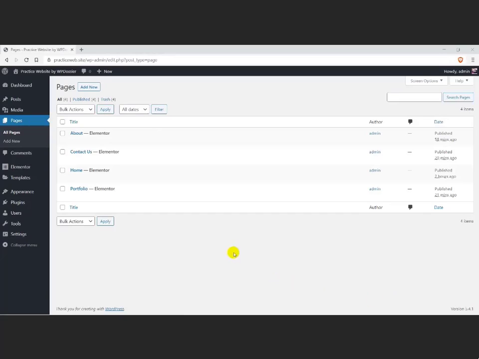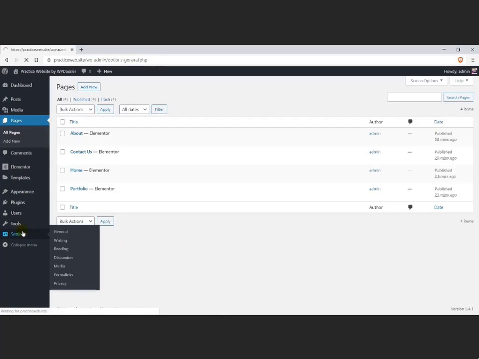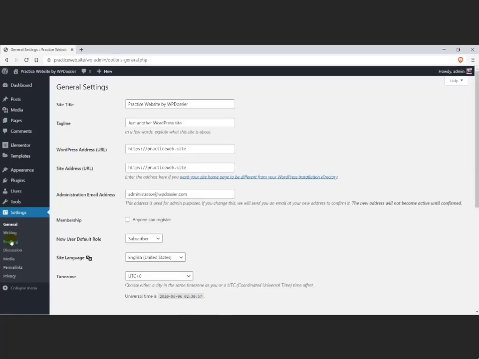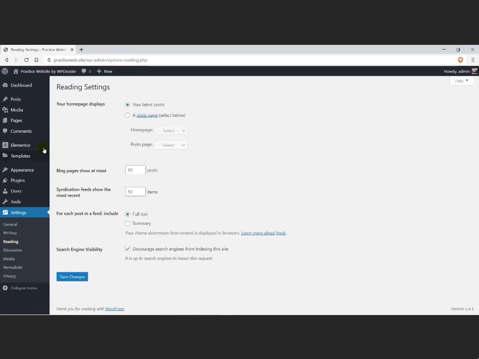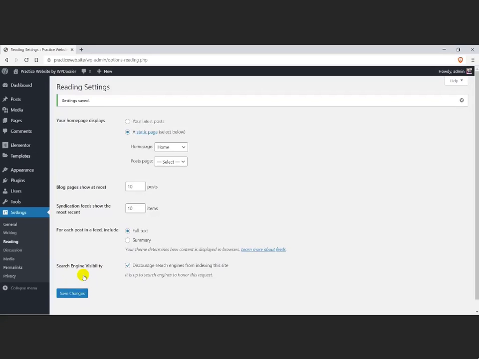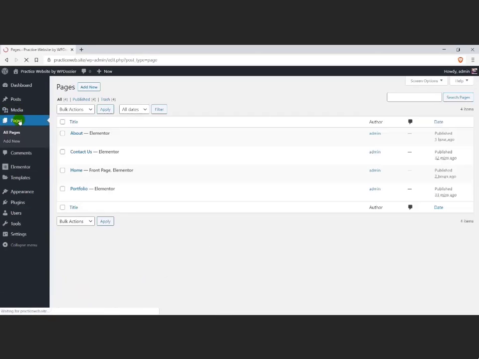First, let's set the site's homepage to the one we created. Go to Settings, and in Reading, change the homepage displays to a static page, and then select the homepage to set it. Don't forget to hit Save Changes. Now, back to Pages. You can now see that the homepage is set as the front page. Okay, perfect. Now let's move on.